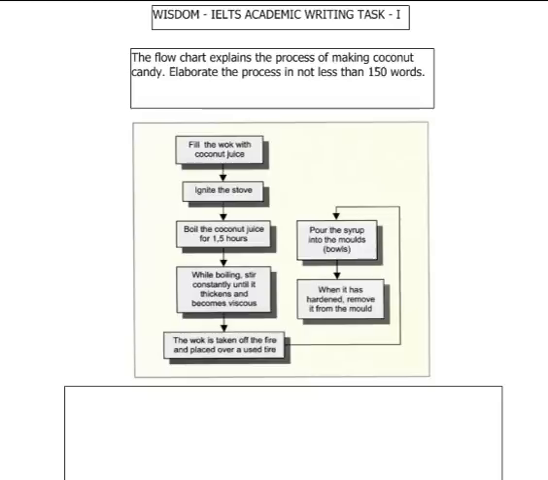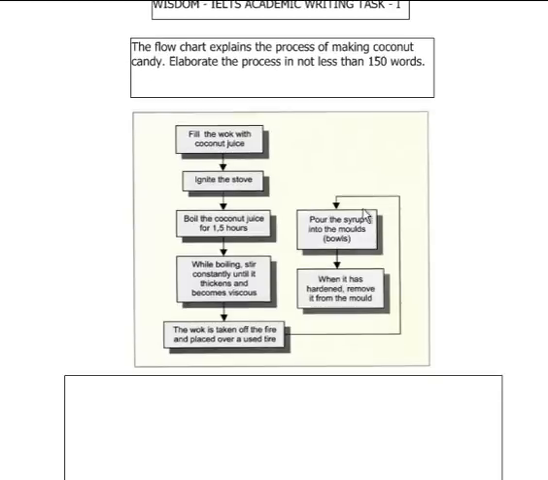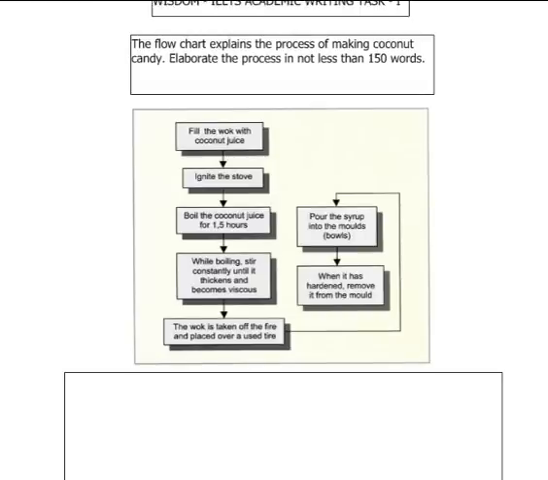If you see, the first step is filling the wok with coconut juice, igniting the stove, boiling the coconut juice for 1.5 hours. While boiling, stir constantly until it thickens and becomes viscous, or that means thick. The wok is taken off the fire and placed over a used fire. Pour the syrup into the molds or the bowls, and when it is hardened, remove it from the mold. So this is the process that we have to explain in 20 minutes using not less than 150 words.